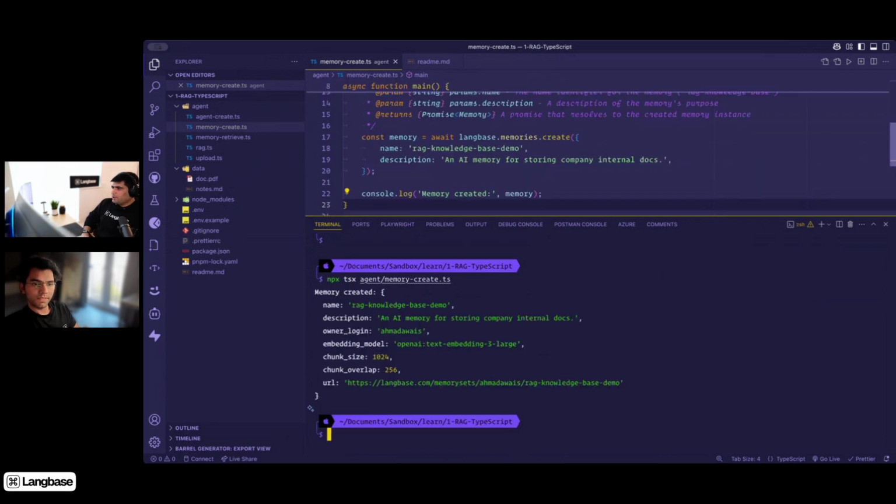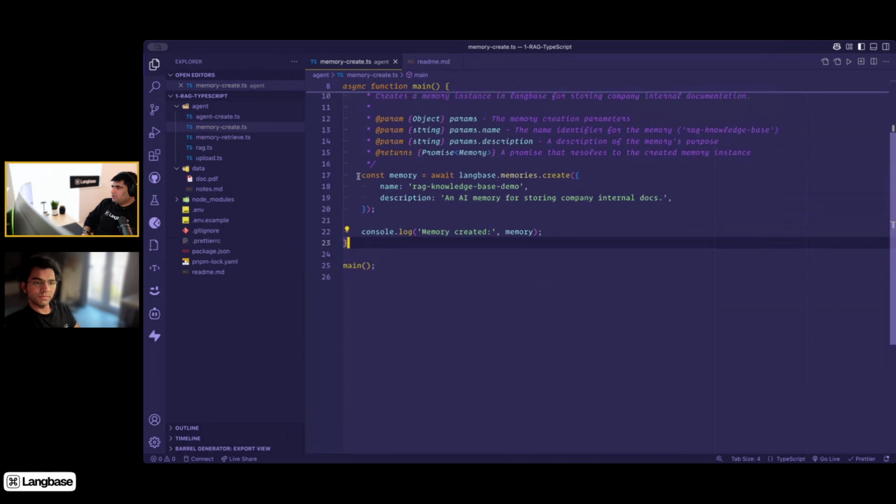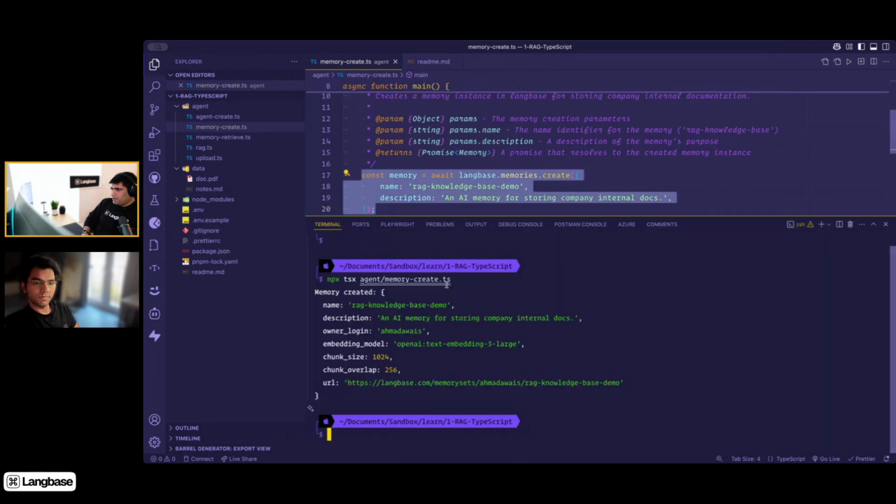and there you go. So now that I had my user Langbase API key in the environment file, and I wrote this code to create a memory, ran that particular command, this particular script, I basically got a memory created. This is the memory. It is actually using the OpenAI text embedding 3 large model. And this is just the default chunk size or whatnot. If you want to change this, you can.